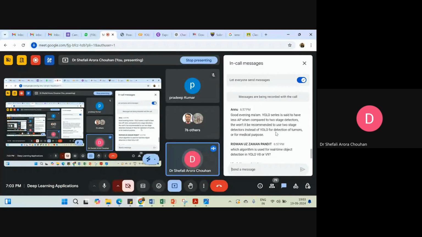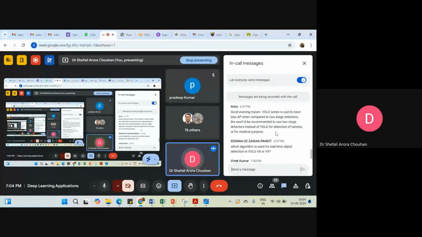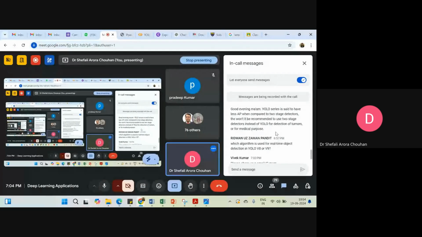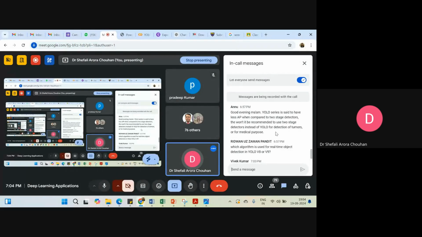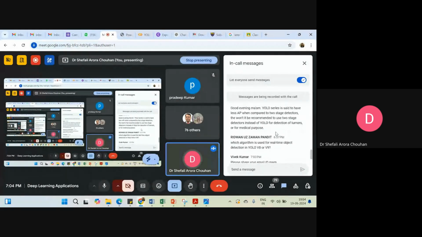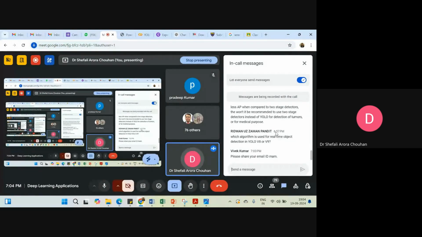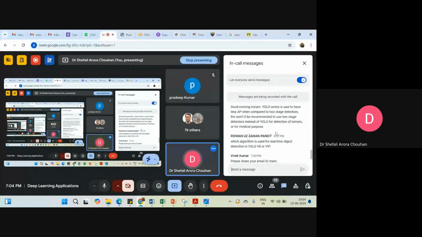It won't be recommended to use two-stage detectors instead of YOLO for detection of tumors. See again, टू स्टेज डिटेक्टर्स की अगर AP आपके पास ज्यादा भी आ रही है तो भी, as I said, it is very time consuming and it is very memory intensive, and even for medical imaging sometimes we require a lot of speed. There should not be a trade off with the time with respect to the performance. So that is why YOLO came up to avoid these challenges जो कि टू स्टेज डिटेक्टर्स के साथ आ रहे थे.